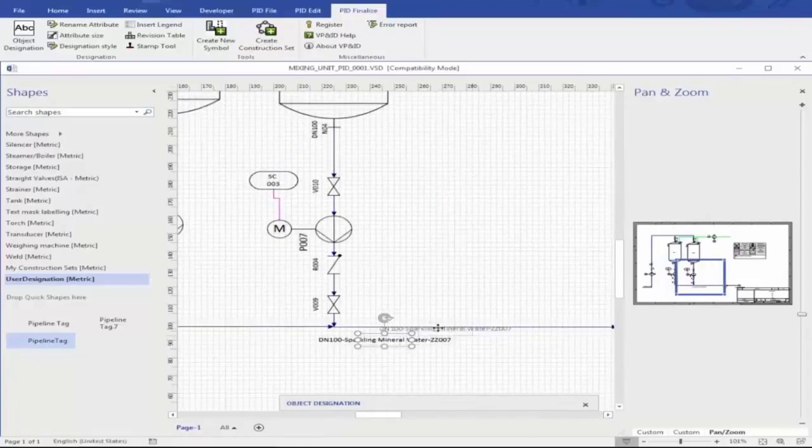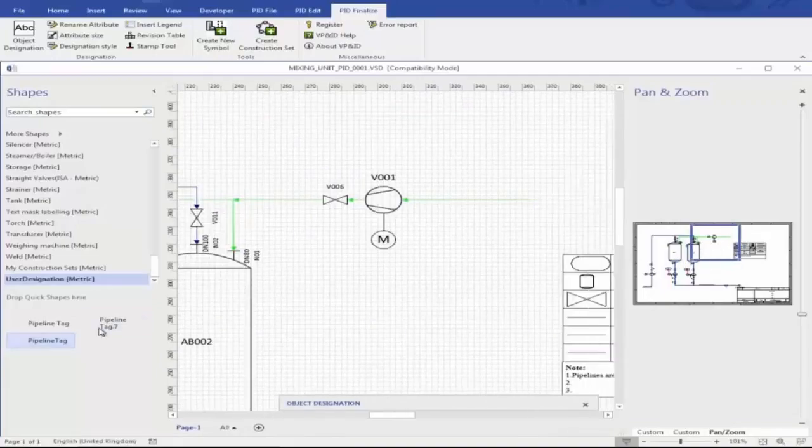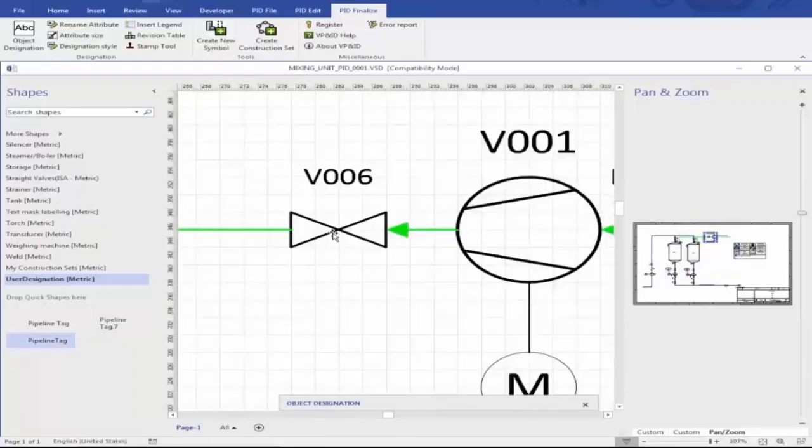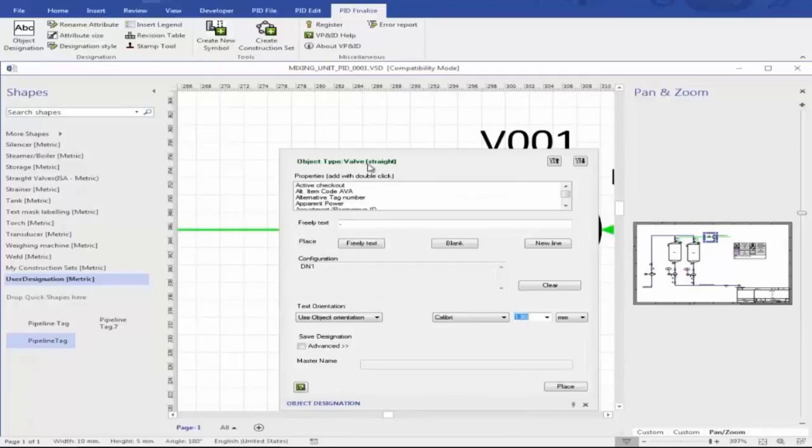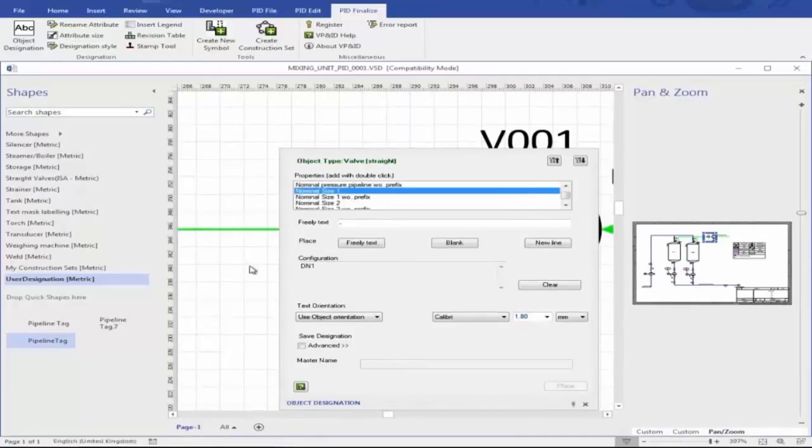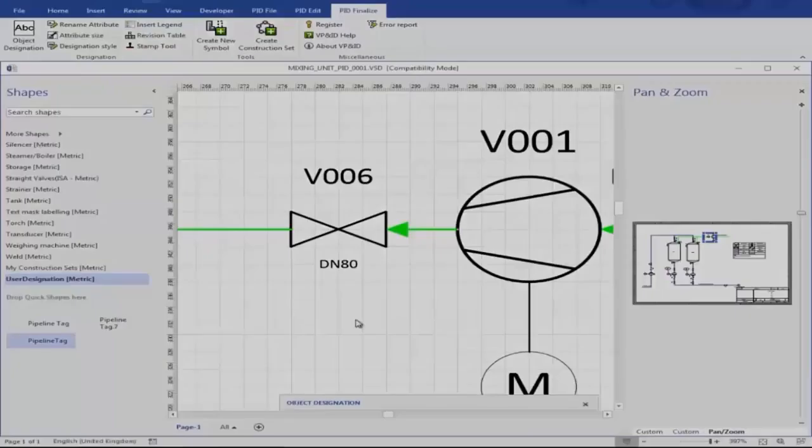For example, here you can see the pipeline annotations can be saved and can be used for different pipelines, and automatically the pipeline properties will appear in the drawing area. We can also annotate attribute value for other objects such as wall. If I want to annotate nominal size, so a single attribute can also be annotated in P&ID drawings.